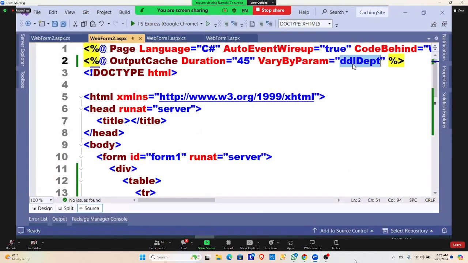The default value is none. In the previous example, I didn't want to vary by param, that's why I said no. But now I'm saying, vary by the parameter value present in the drop-down list. Tomorrow, suppose 2 drop-downs are there, and your selections are happening based on the 2 drop-downs.